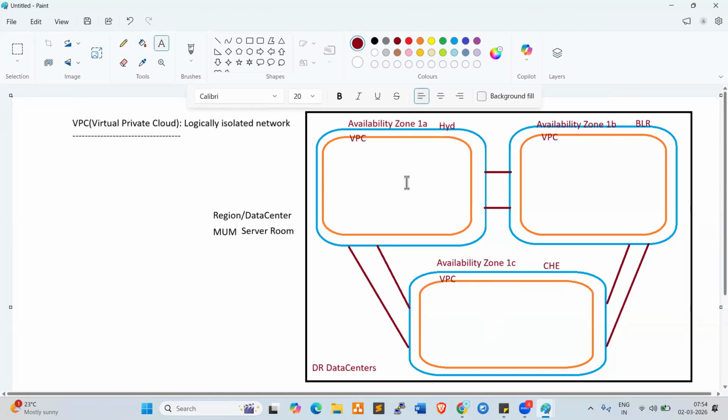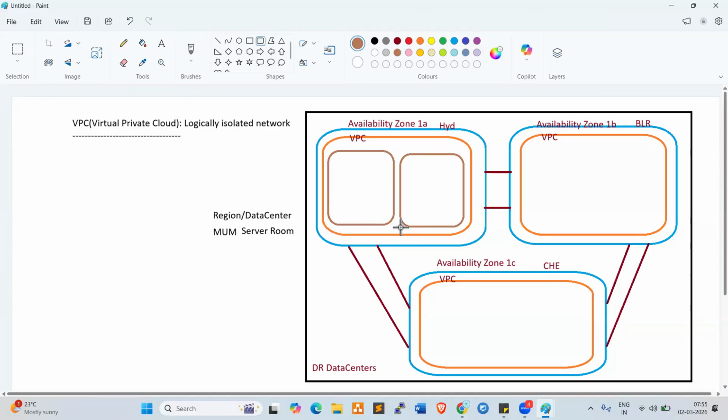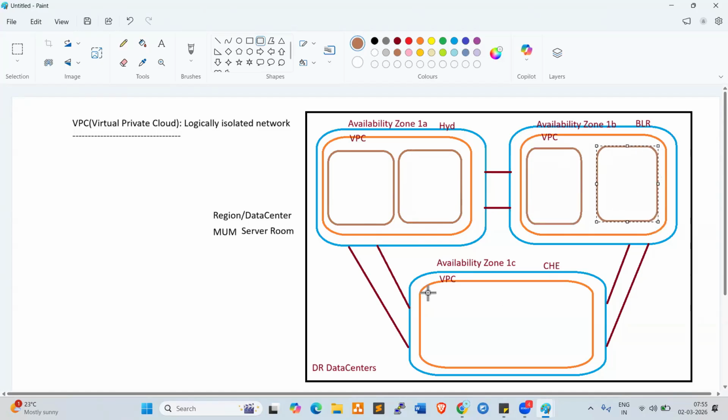So this VPC is a logically isolated network, right? Under this VPC, what will we do? We create subnets. So what is a subnet, anyone? A subnet is a small network, a subnetwork. We already discussed the basics of servers and networks, and the subnets in that.